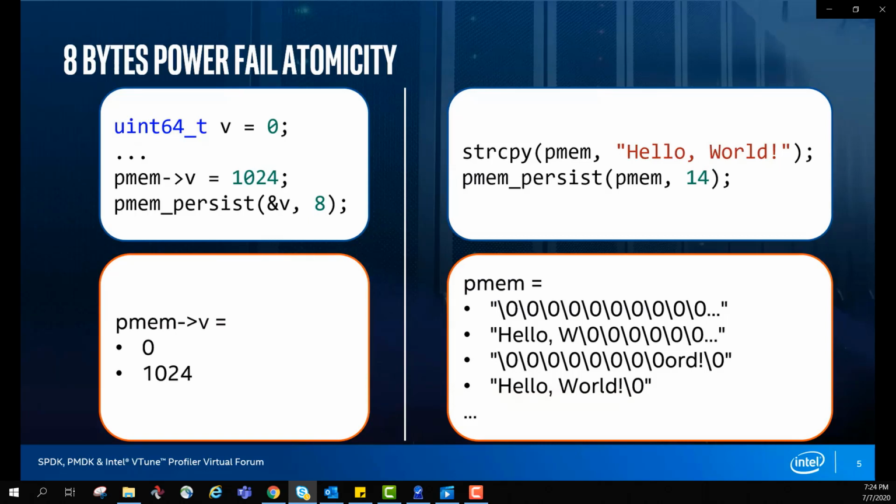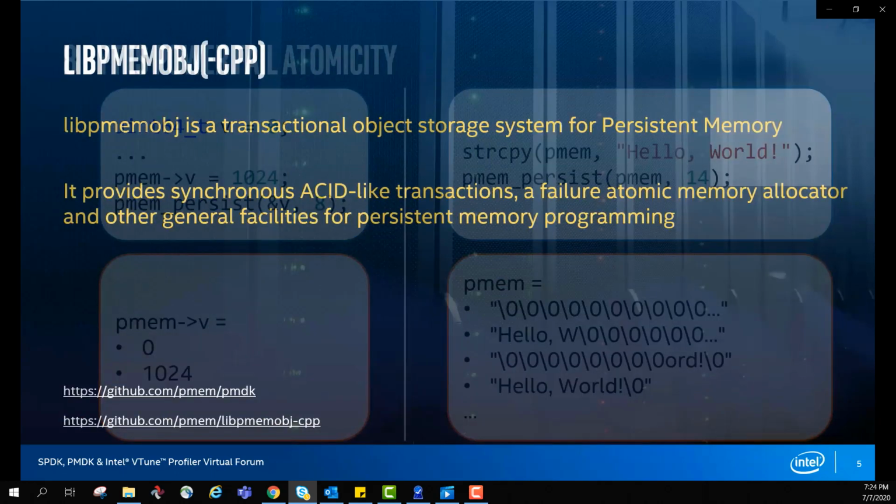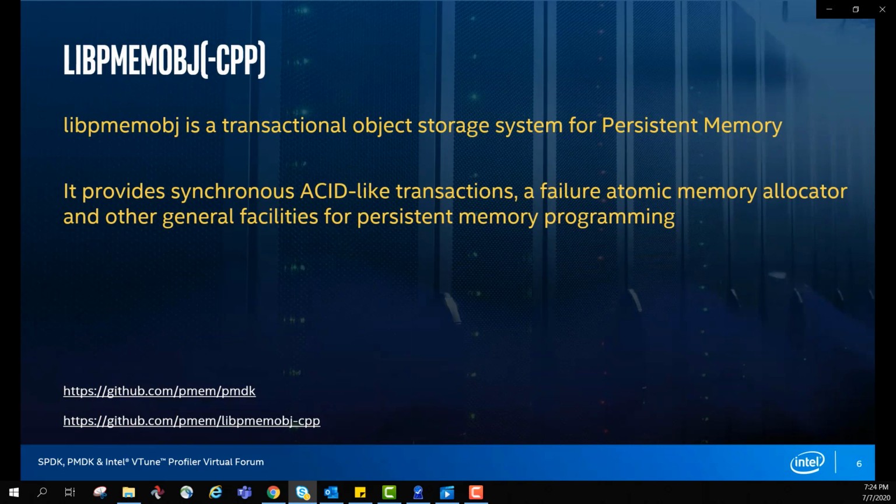In the examples we will show in this presentation, we'll be using libpmemobj. It is a part of the PMDK library, and it is basically a transactional object storage system for persistent memory. It provides synchronous ACID-like transactions, a failure atomic memory allocator, and some other facilities like methods which allow you to flush cache lines in an architecture-agnostic way. And libpmemobj supports both ADR and eADR. You can detect that based on the platform you are using and either flush the caches or skip them. On the bottom of the slide, you can see links to both libpmemobj and its bindings in C++, libpmemobj-cpp.